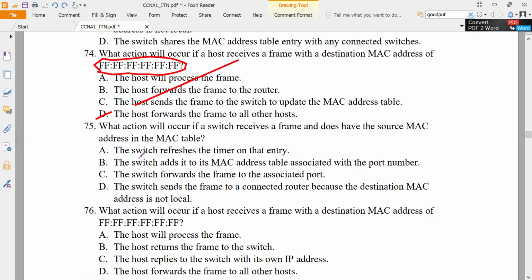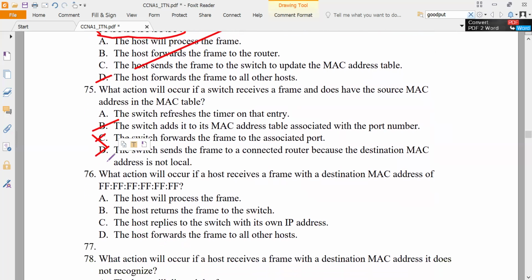Right, the switch receives a frame and does not have the source MAC in the MAC table. Then it adds it with the port number. The switch forwards the frame, no. The switch sends the frame, no. The switch, exactly, this one is the answer. B.